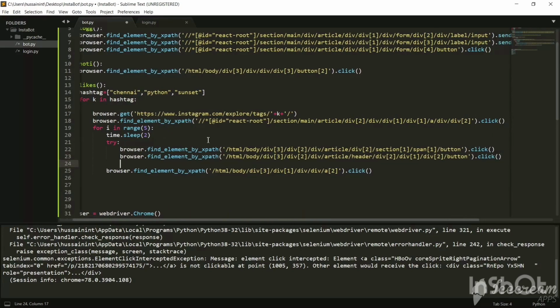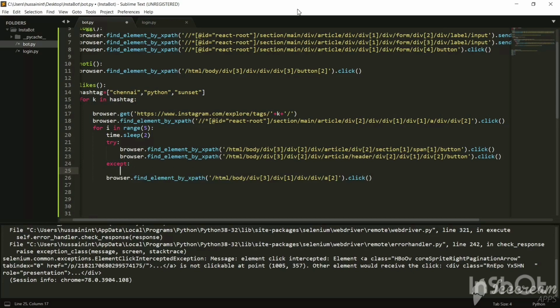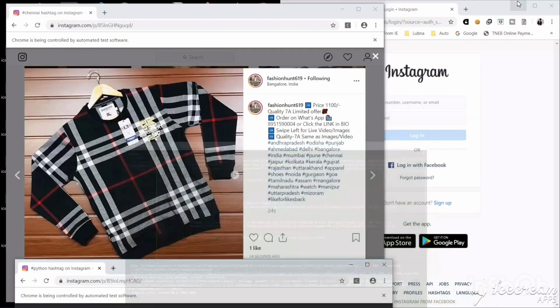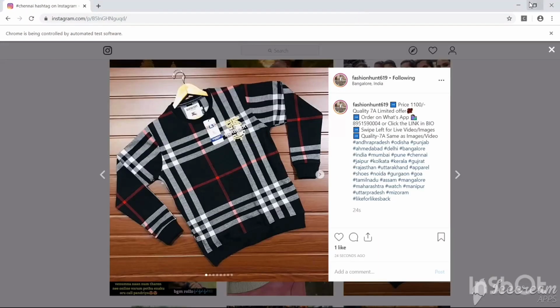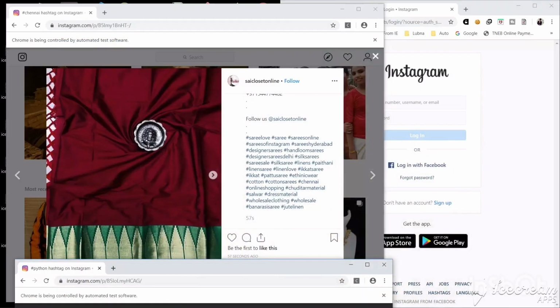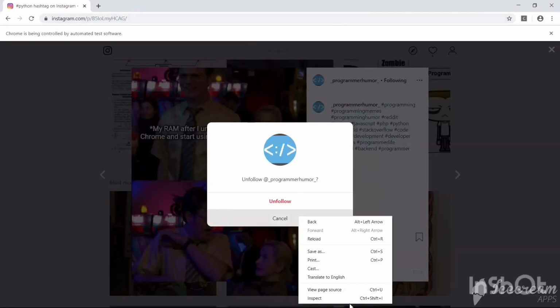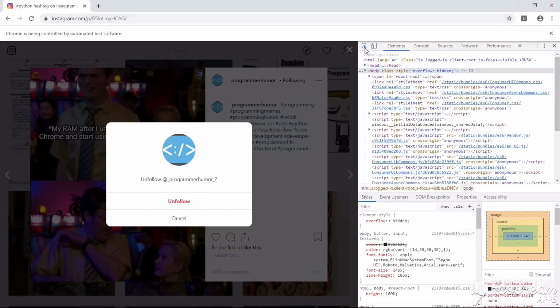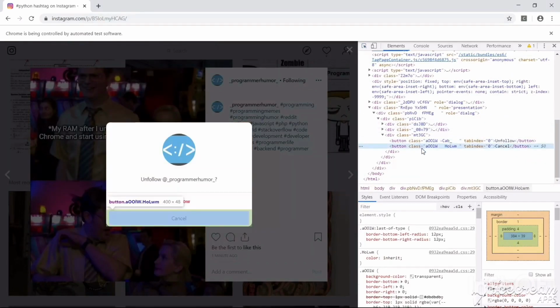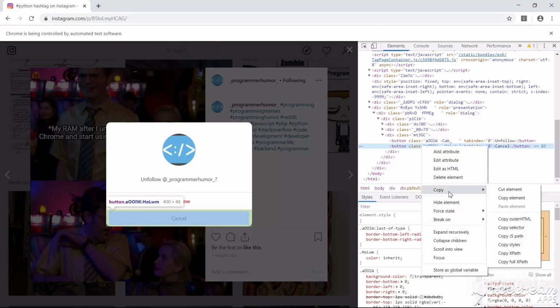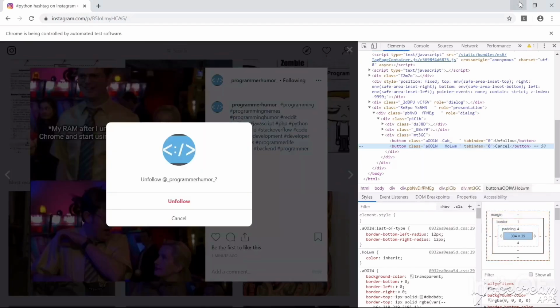follow button, we'll accept something, except. So what we'll have to do is, where is that? Yeah, we'll right click on this cancel. We'll find the XPath of this cancel. So the button is here. We will copy this XPath and we will write the code.